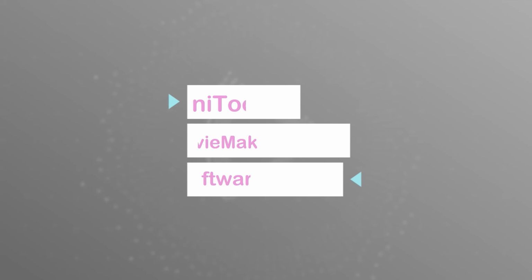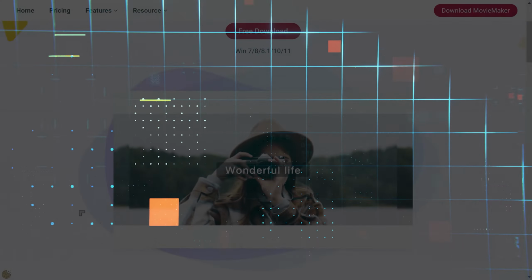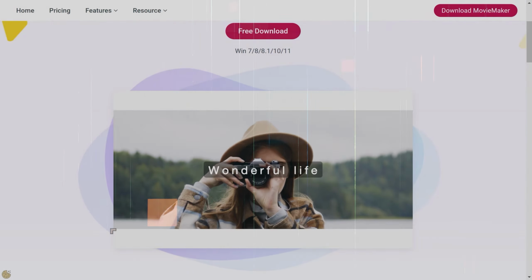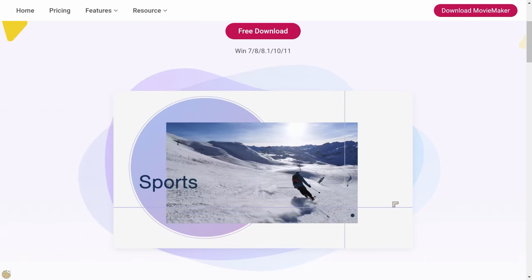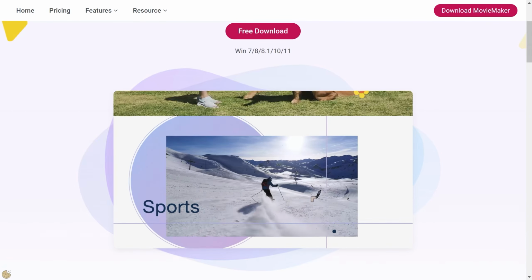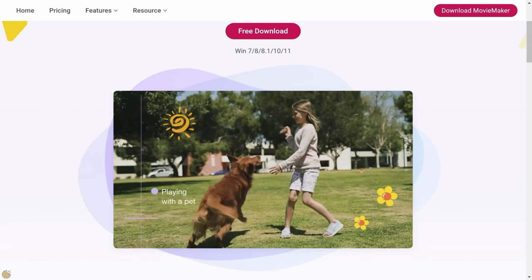Or how I use MovieMaker from MiniTools. This is software that allows you to create cool looking movies like the ones that you're seeing there. I'm going to show you how I use it in my own workflow. Now you can download the software free on the website. I'll have a link to it, and most of the features can be used free.